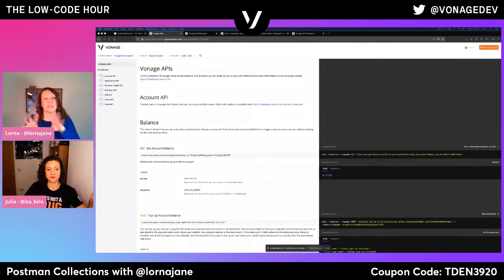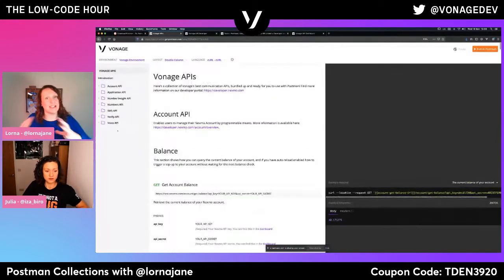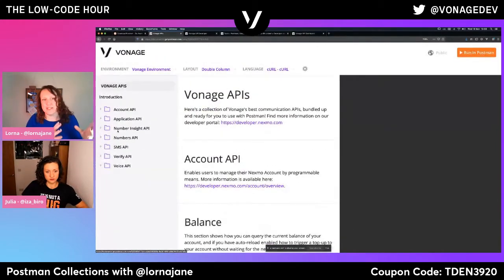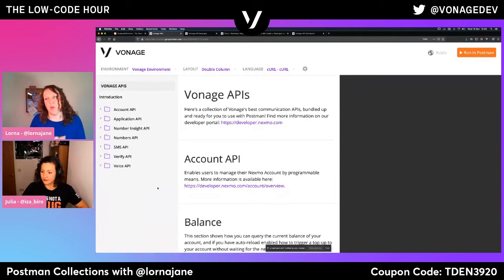But it's really cool because it takes our imported OpenAPI, which is what we used as the basis of creating this collection. And it keeps a lot of that context in the documentation. But then we added some really nice sort of usability wiring.